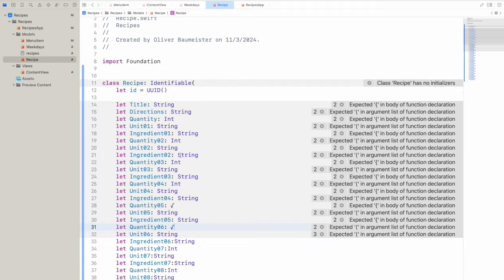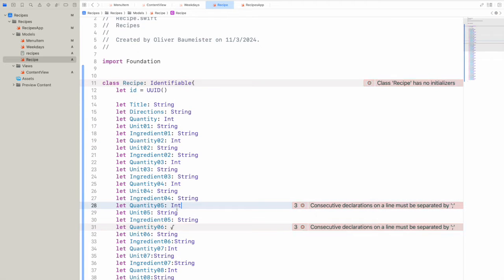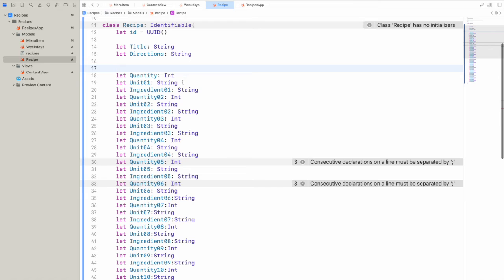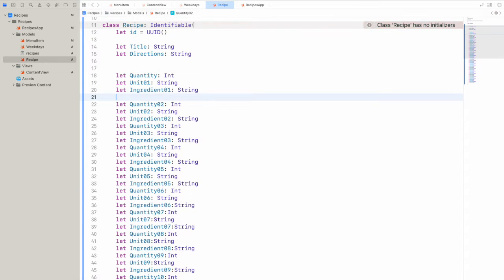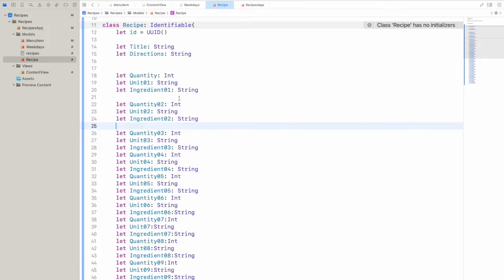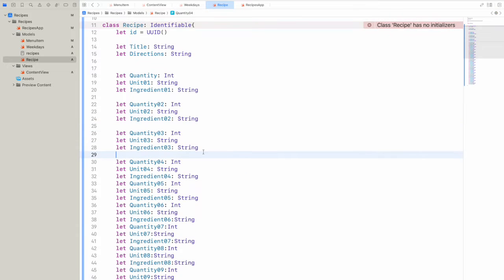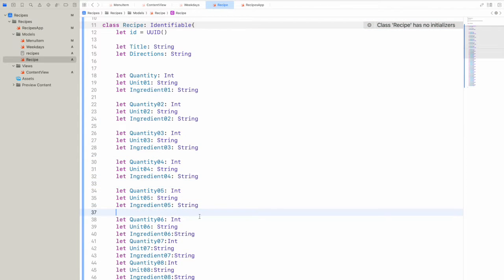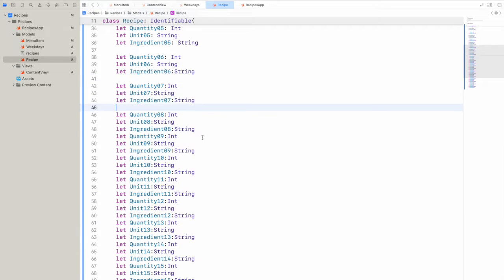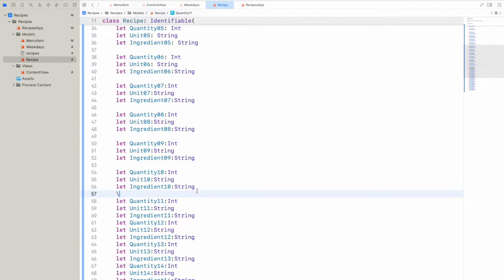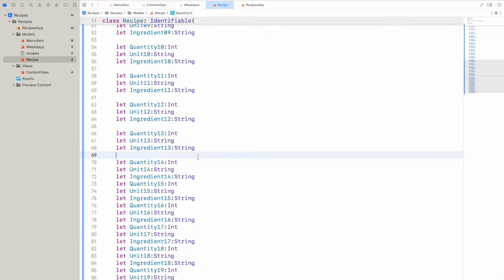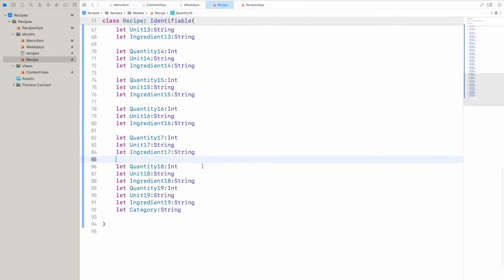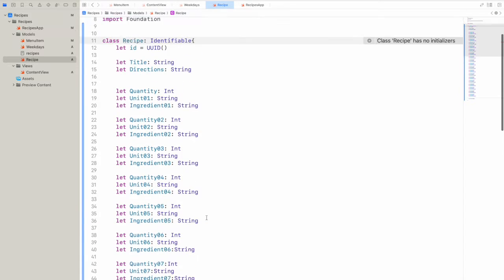Now to make it easier as well, what I'm going to do is I'm actually going to break this up. So I've got my ID, and I'm going to keep my title and my direction separate. And then I'm going to go quantity, unit, ingredient, and then quantity, unit, ingredient. And I'm just going to check the quantities are integer each time. And I'm just going to space it out a little bit so it makes it a little bit easier to read. Okay, that looks pretty good. And our last one is category. So we have all of this data here.